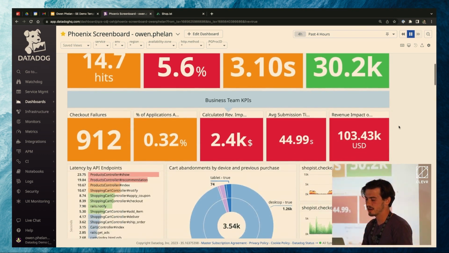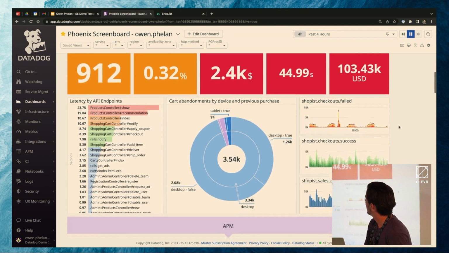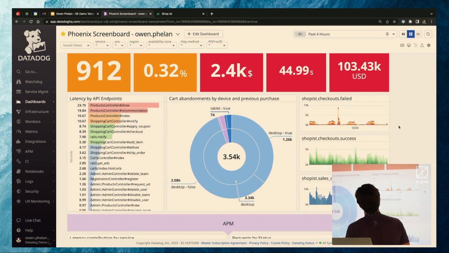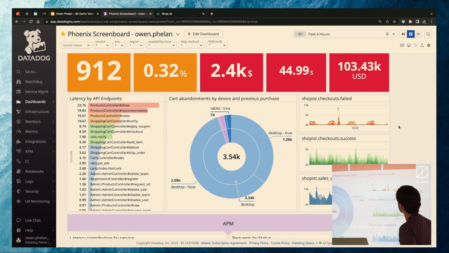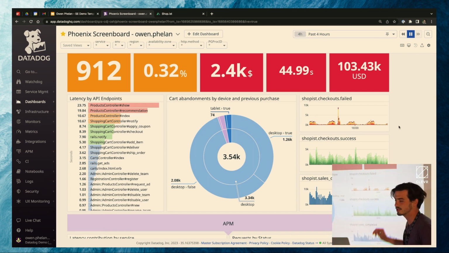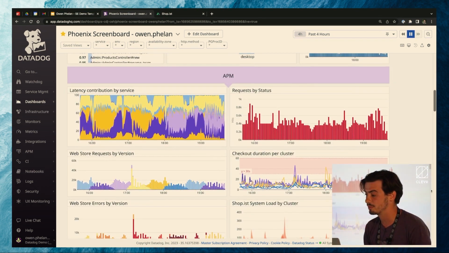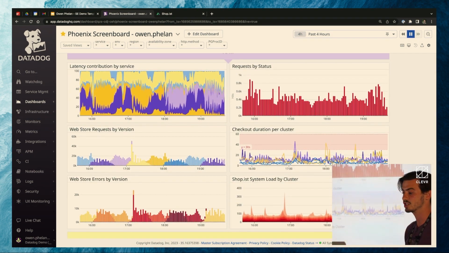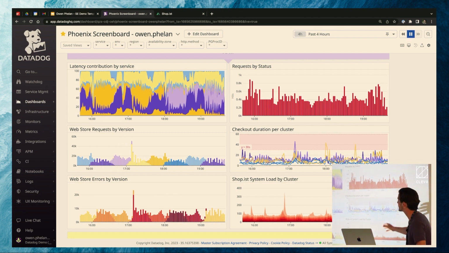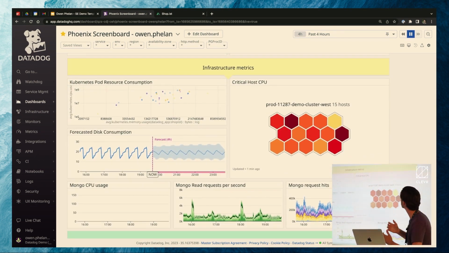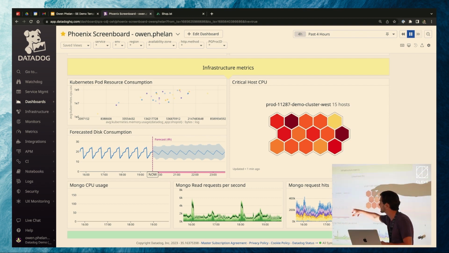And if I go down, I can see, okay, I'm measuring latency for the different API endpoints. I'm seeing cart abandonments. I'm seeing checkout failures, checkout successes. These are business KPIs. But I also then have APM information. I have latency and checkout duration. I have what the load is by cluster. I have infrastructure information. Maybe it's Kubernetes, or maybe it's servers or VMs that I'm running in the cloud or on-prem. I have disk consumption.